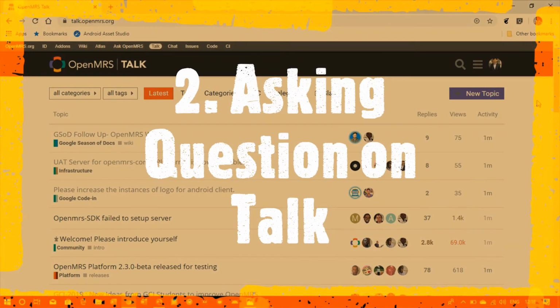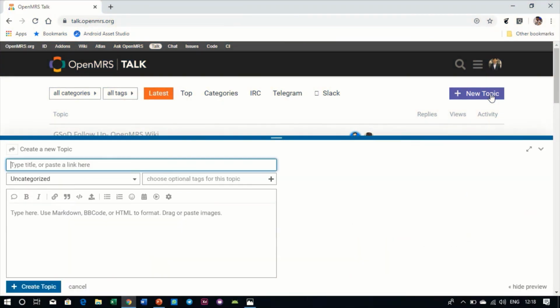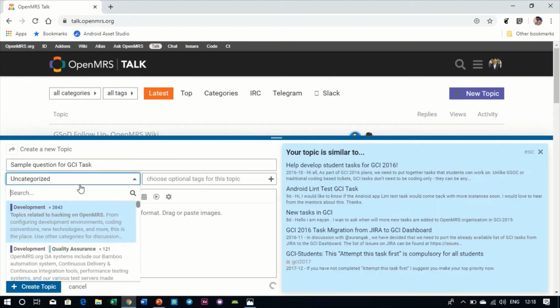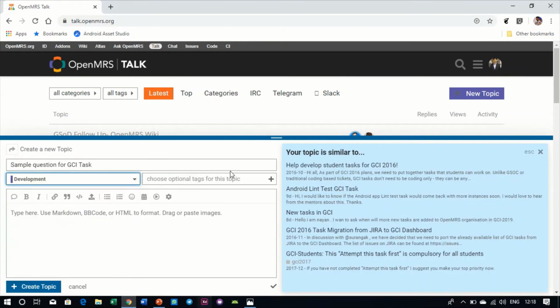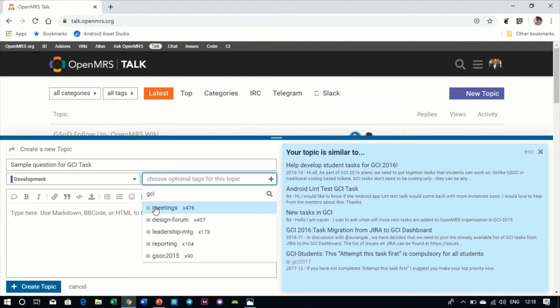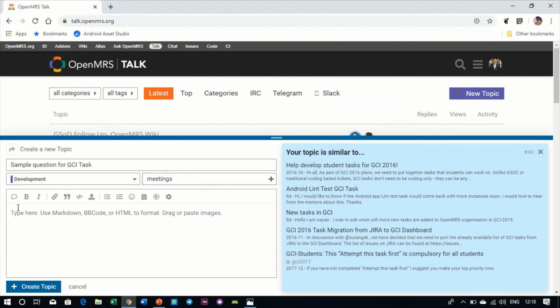Now let's see how you can ask a question here on Talk. To do so, simply click this blue button which reads New Topic, then give a title to your question. You can categorize this into one of the available categories below and give it an optional tag. Then finally you need to give some description to it. You can format your description using Markdown, HTML, or even BB code.